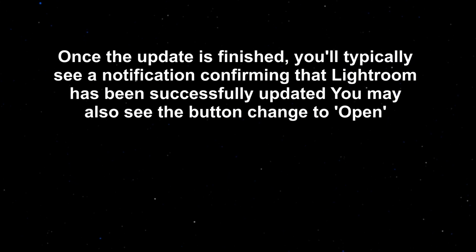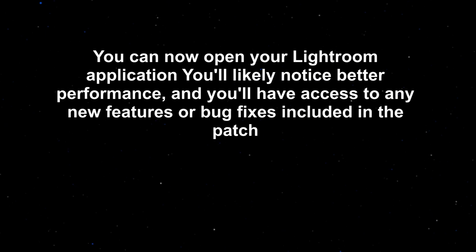The Creative Cloud app will then download and install the necessary files. This might take a few moments, so be patient while it completes. Once the update is finished, you'll typically see a notification confirming that Lightroom has been successfully updated. You may also see the button change to open. You can now open your Lightroom application.